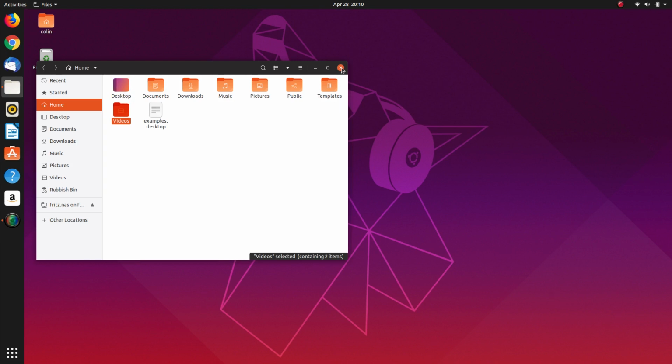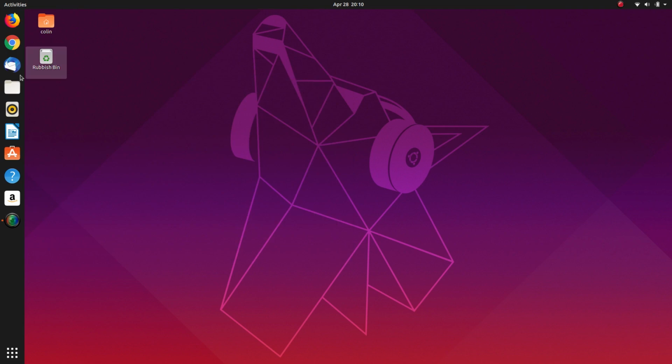Now, just a reminder that if you're also using Thunderbird, that's also kept in your home folder as well. So any changes made to Thunderbird should be kept as well.